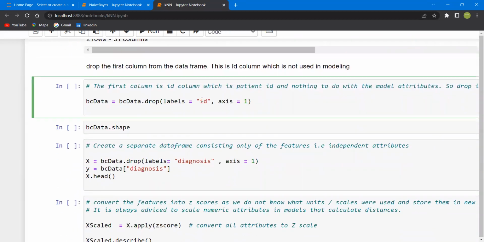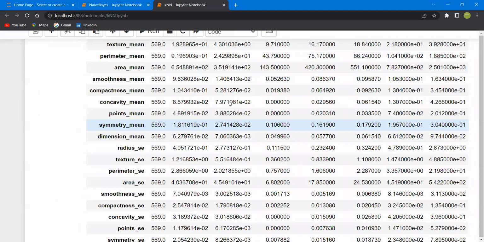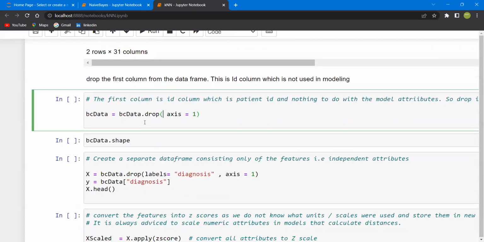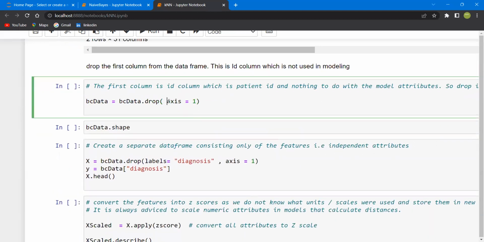Now, as I told you, the ID column is not required. So you can directly write BC data dot drop. And what is the name of the column I'm going to drop? That is ID. So let me see whether it is working or not. I'm writing ID.